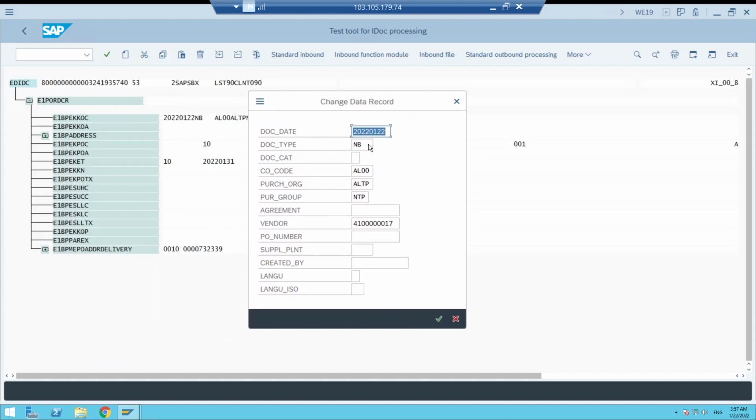To create the purchase order, the mandatory fields are the document date, the document type, which in our case is standard PO NB, the company code, the purchase organization, the purchase group, and who is the vendor. So these are key information to create any purchase order in SAP. So this is header information.